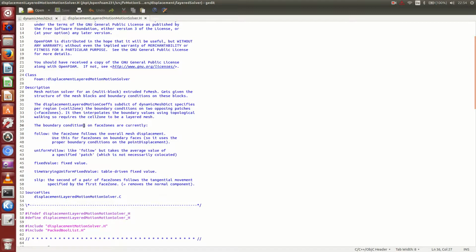The available boundary conditions for the phase zones are currently follow, which follows the overall mesh displacement, and it uses the proper boundary conditions set in the point displacement, which is another file that the solver needs, but I'm going to get into that later, and uniform follow, and fixed value, and time varying fixed value, and slip. But for this tutorial I'm only going to use fixed value and follow.